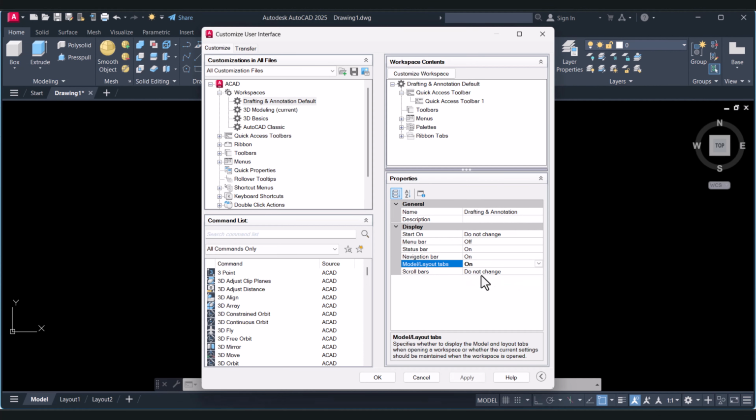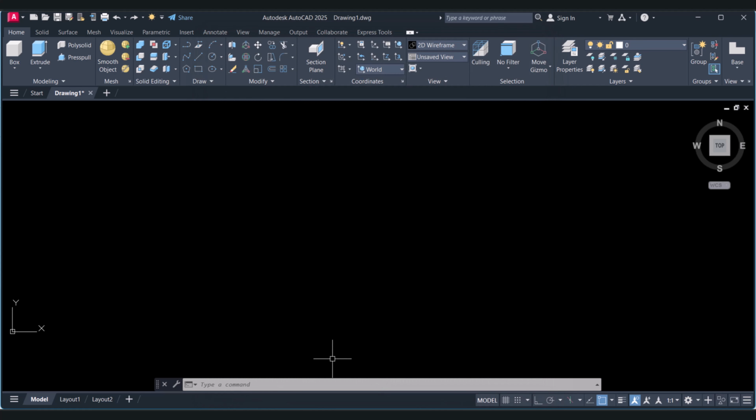Click on it, then apply and OK. So in this way we can restore the layout tab in AutoCAD.